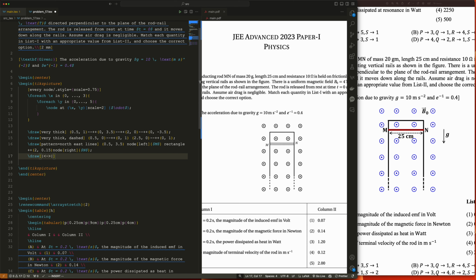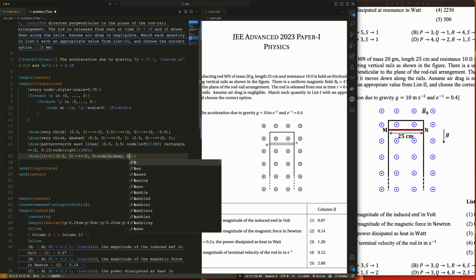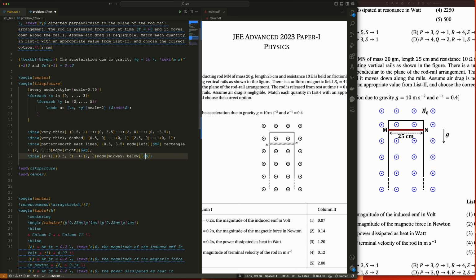So let me draw first, then after I will explain what I'm trying to do here. Okay, so this is 0.5 and by must be 3, double dash represents 2,0, and then after we can say node and say midway below, and then after we can define node actually, which is 25 centimeters. So centimeter, let's run it first.